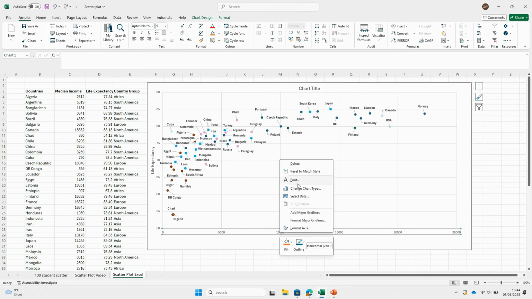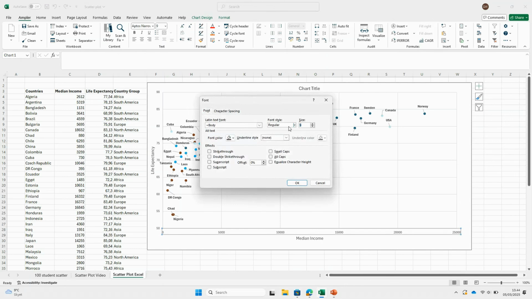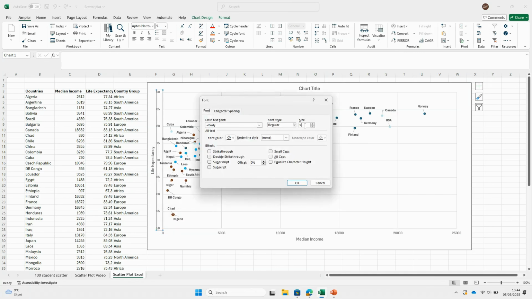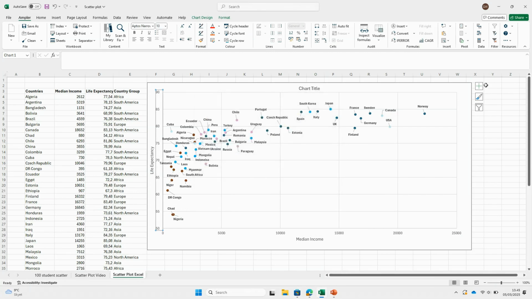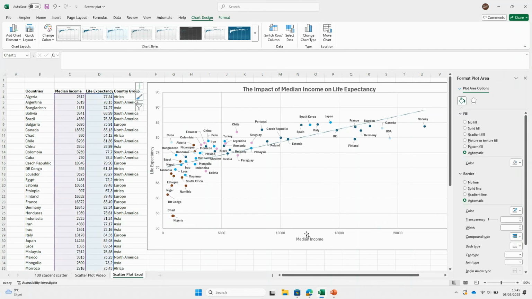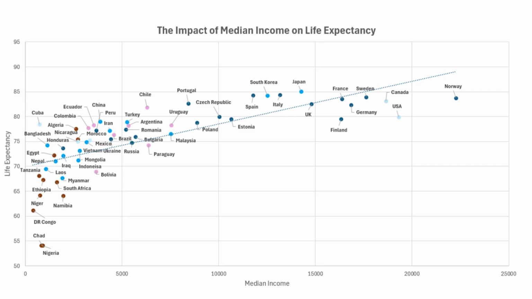Scale up the font of the axis. And add a trend line under the plus icon to highlight the direction of the relationship. Finally, add a chart title. Just like that, a scatter plot in Excel.